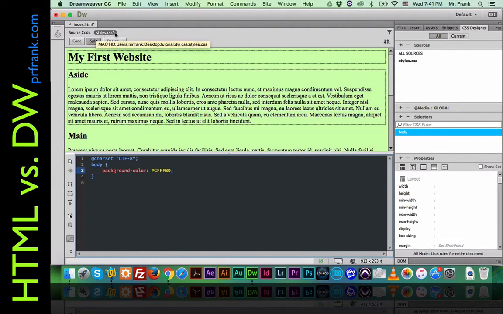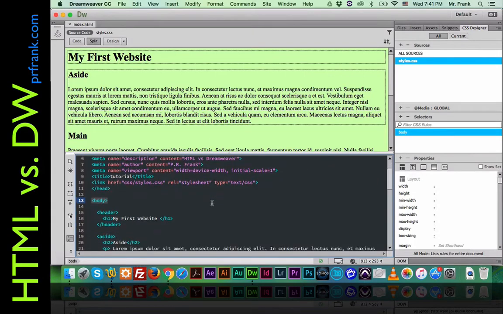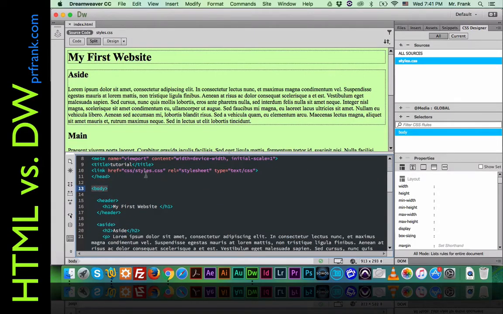All right. The asterisk up here means we haven't saved it yet, so a quick Command S or Control S will save that. And up here we have an asterisk. We haven't saved our index page yet, so we can do that as well. So now I can continue to add styles. I'll add just a couple more to show you how it's done.